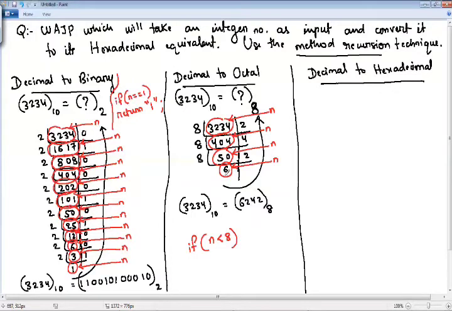Because if 8 was there, 8 ones are 8, and we had to divide them. But here 6 is there, which is less than 8, so we were not dividing. So if n is less than 8, what do we return? We were returning that particular value of n concatenated with an empty string to make it a string value, because the return type of that method was string.